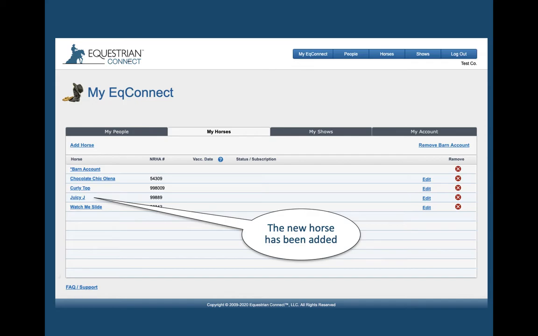You'll also notice at the top of your horses is something called the barn account. The barn account is there for you to order tack stalls, hay, shavings, or anything of that nature. If for some reason you choose not to use a barn account, or you just don't want it there, you can always click the red X on the right side to remove it. You can do the same for horses as well.